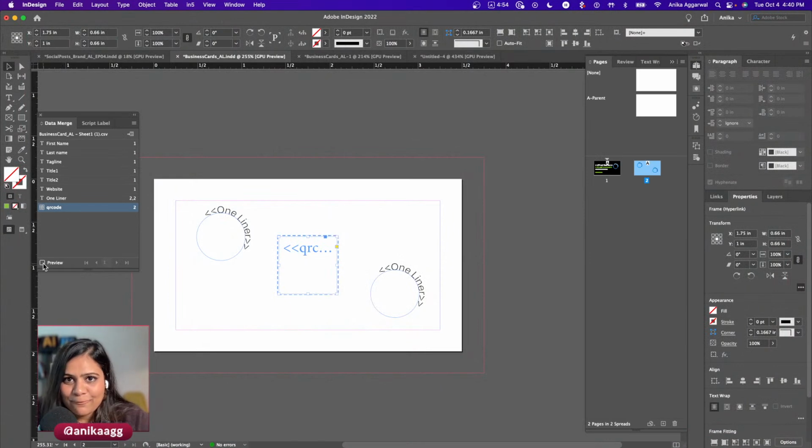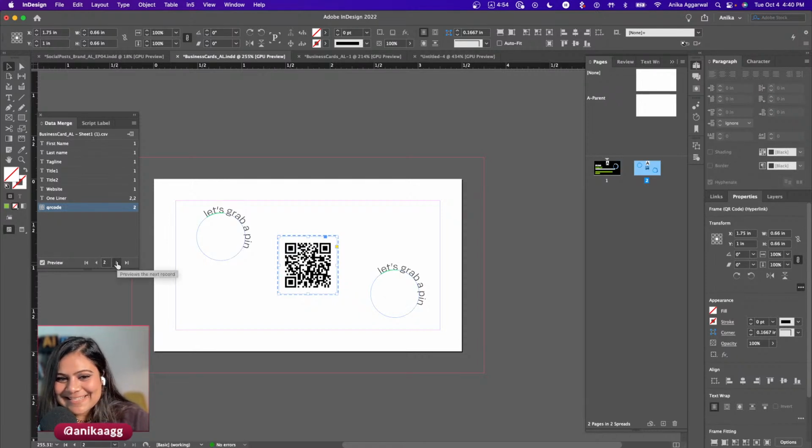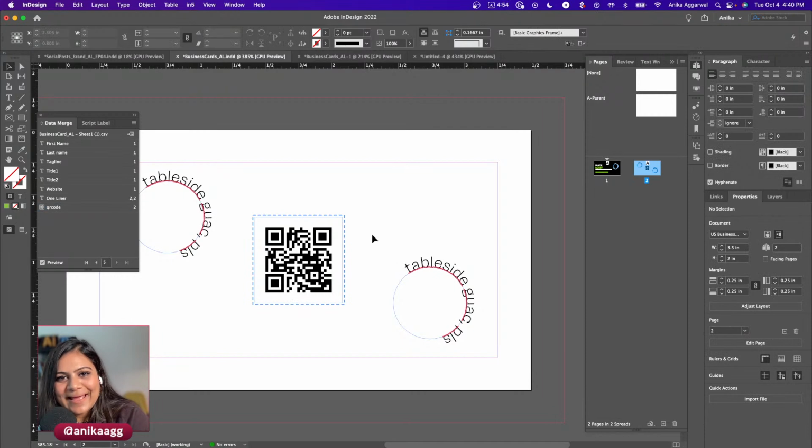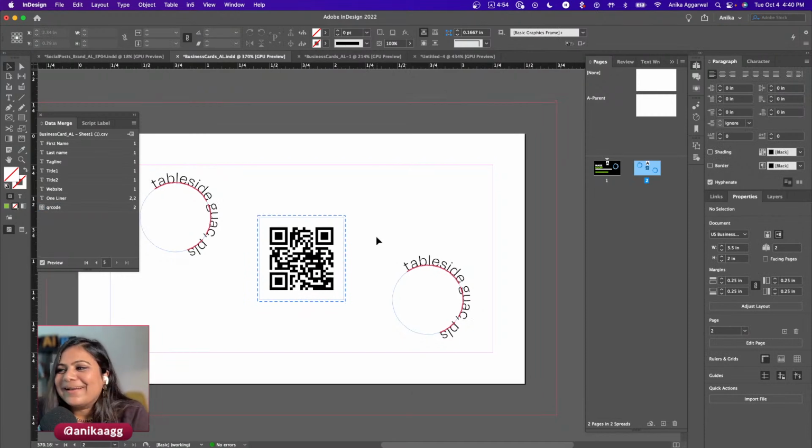I'm going to hit preview. Are you all ready? What? Isn't this different? And it's changing for everyone. It's changing. What? Tableside guac, please. Yes, please. If you go here, you will get tableside guac. Okay, so why don't you go ahead and scan this QR code and get all the tableside guac you want.